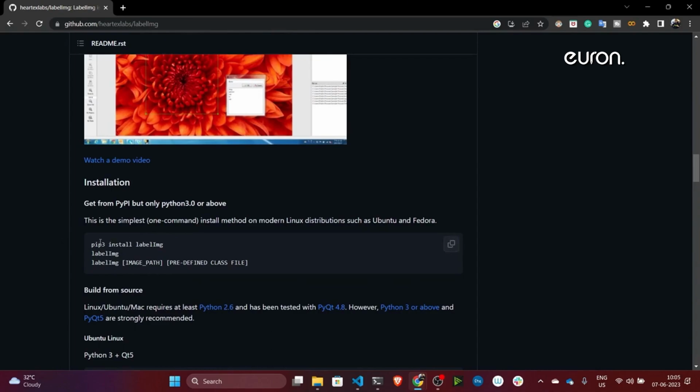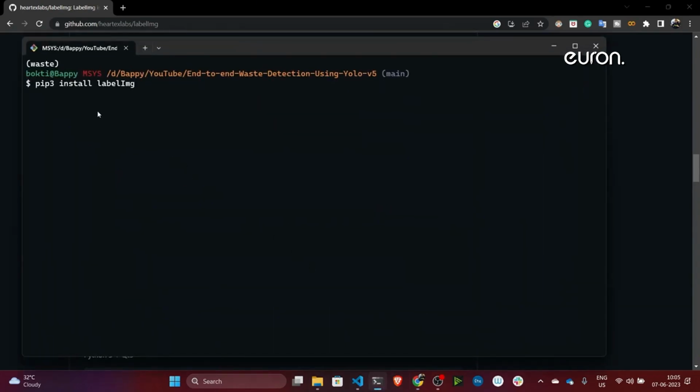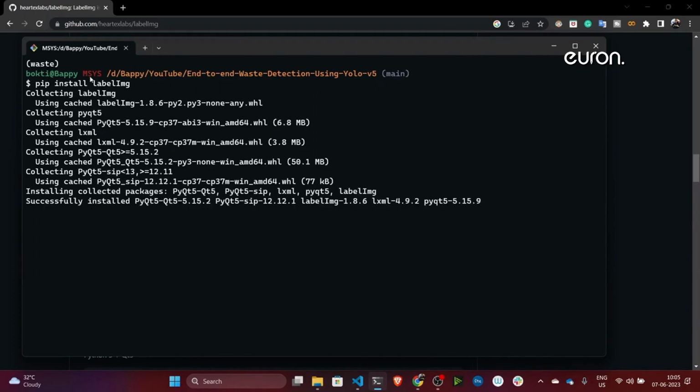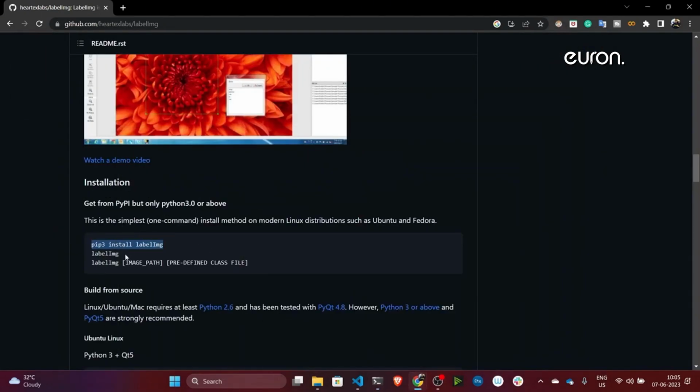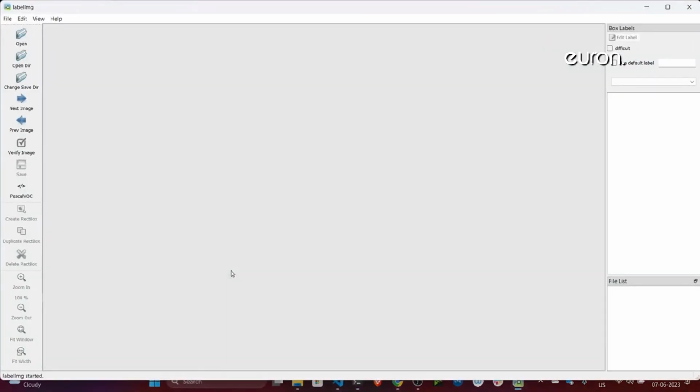So I'll use pip to install this tool on my system. I'll copy the first command and execute it here. Make sure you remove the 3, because by default we have Python 3.x. Now I'll install it. Make sure you have activated the same environment we created. Okay, it's done. After installing, you just need to execute this command to launch LabelImg. After some time you will see a white window. This is the LabelImg UI.